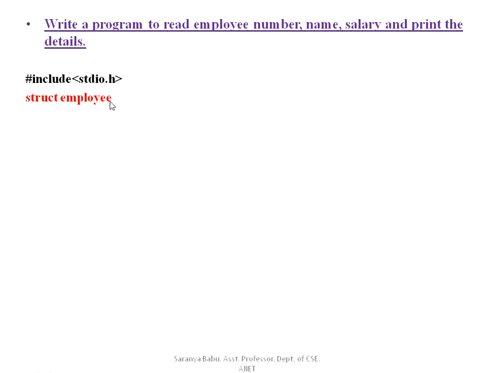After that, what comes? Flower bracket. You are defining the structure. So what are the members that should be there in this employee structure? Employee number, name, salary. So I am going to give char name. In any order you can give. It is a string. Float salary. Int employee number. I have all the three members, right? Employee number is there, salary is there, name is there.